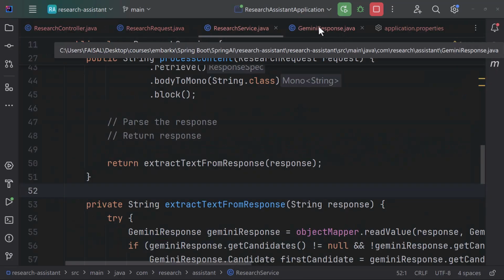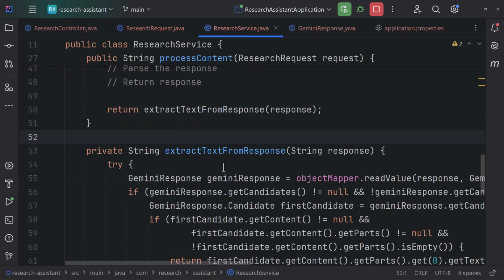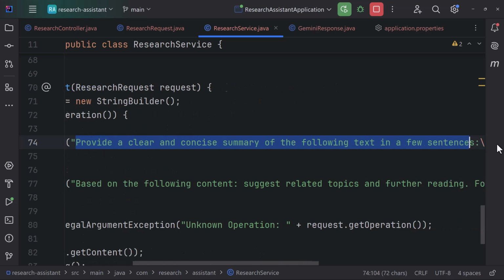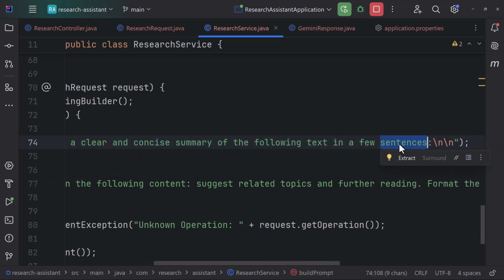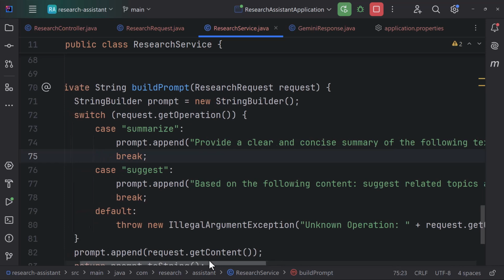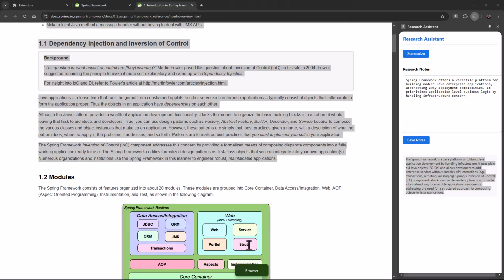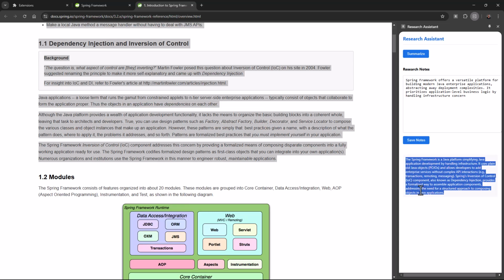So if you come over here, if you come to service, here we are setting a prompt for summarize. I'm saying summarize in few sentences. If you want the summary in bullets, you can tweak this to give me 3 concise bullets summarizing the selection. So if you want a bullet wise summary, you have to tweak it over here and you can rerun the application and then try it. Okay, so everything depends on the prompt. It's an AI model. Whatever you ask for it, it is going to give you that. Okay, so yeah, this is our application that is working absolutely okay.